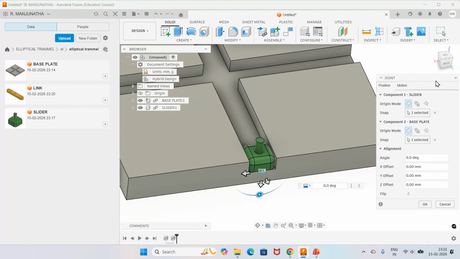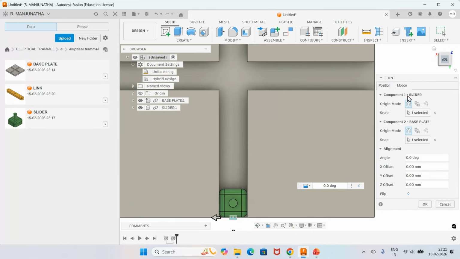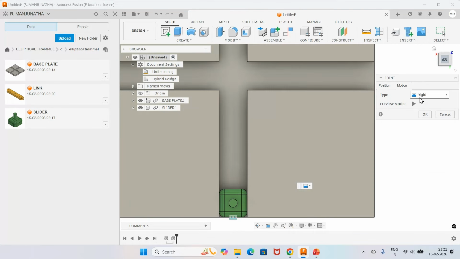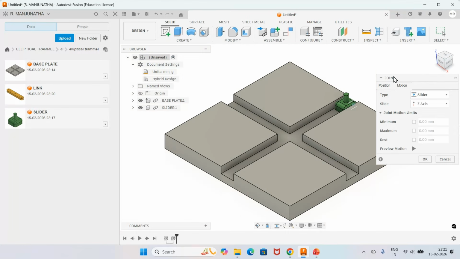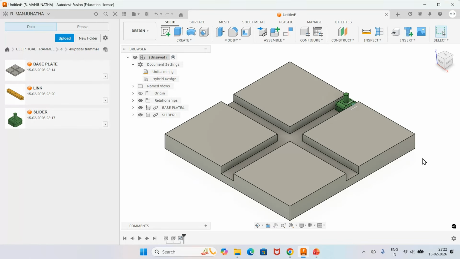Once you do that, I'll go for the top view and then I will go for motion. I will just go to slider. Okay. Now it has to slide only in this particular direction. Okay. So now it has been placed in this view and you move it. So it moves in this direction. Okay. So this is how it moves along this slot. I will just go to preview motion and I will say okay.